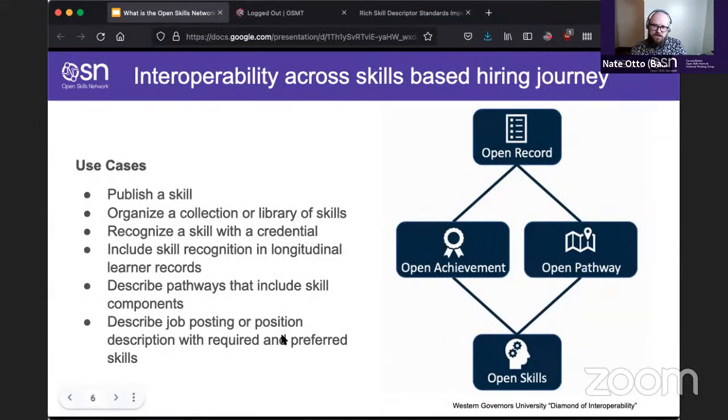And then bringing it back into interoperability, you can do things such as describing job postings or position descriptions with skills that are required or used in the roles associated with that job, or skills that you would love to see applicants come to you with.